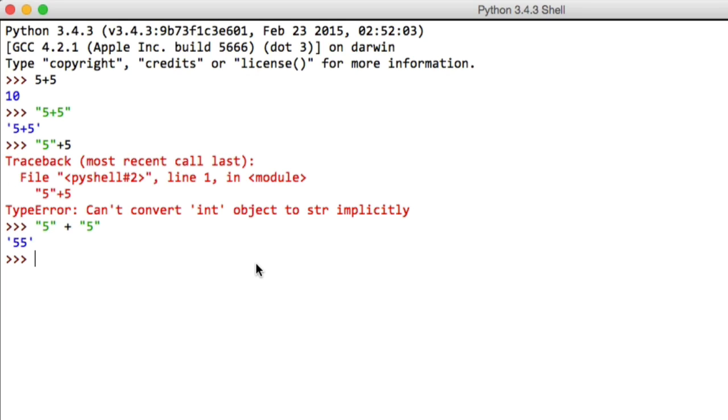So these are a couple of things that you can do in IDLE, and this was also a very quick introduction to what integers and strings are. In the very next video, we might look at some variables. So I'll see you there.